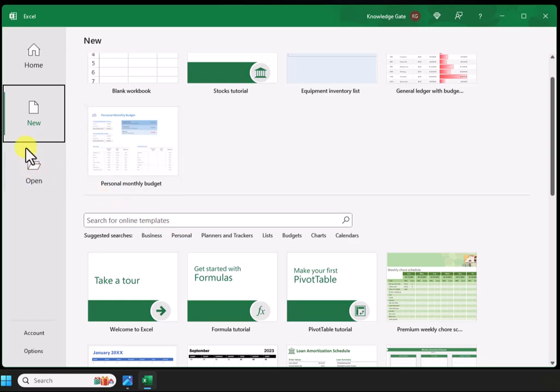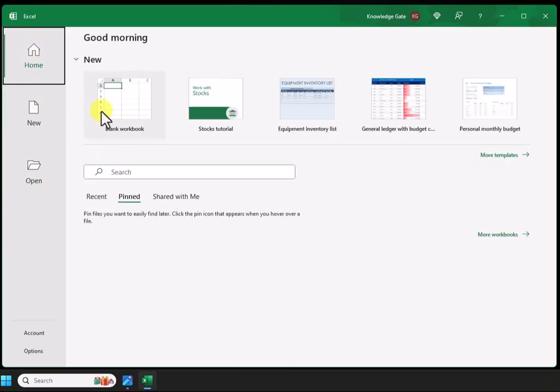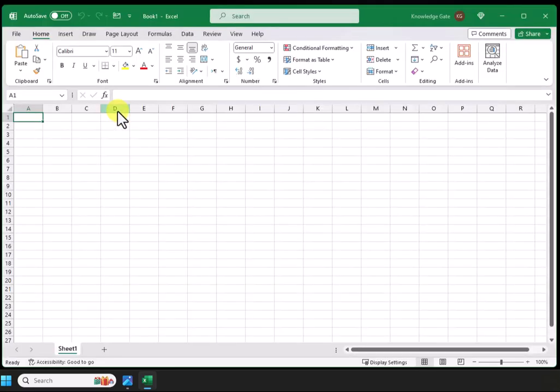And then on the left we also have the open tab. In the open tab we get a few options to open the existing workbooks from different locations from the PC. We can browse as well as from the OneDrive if you have it. You can search for the workbooks in the folders as well as there is an option for recovering unsaved workbooks. So let's go back to our home tab and click on the blank workbook.